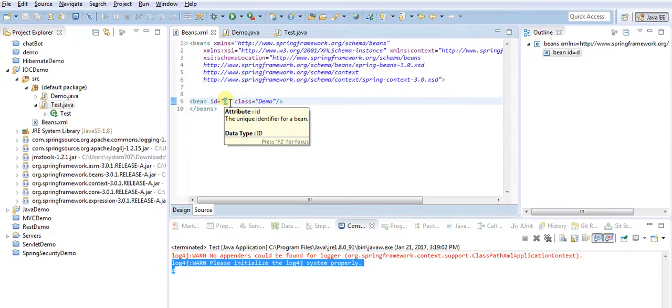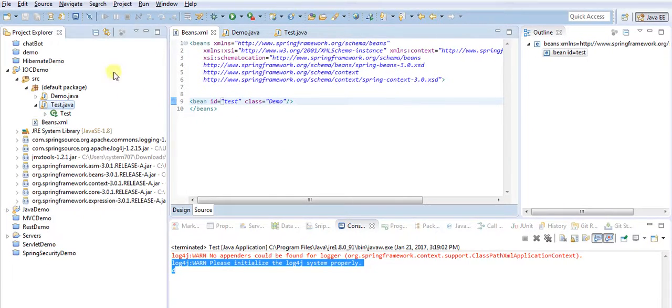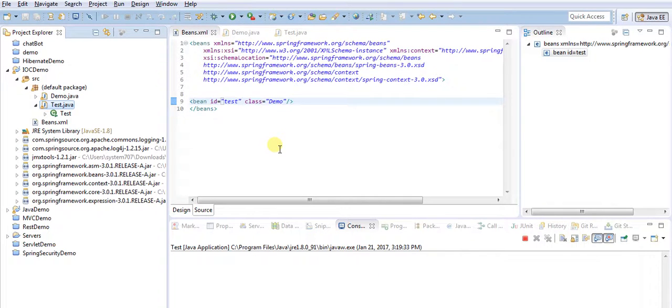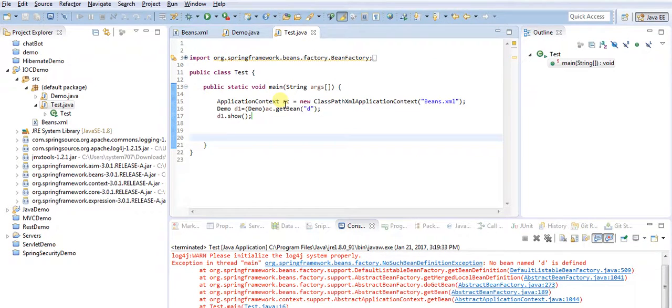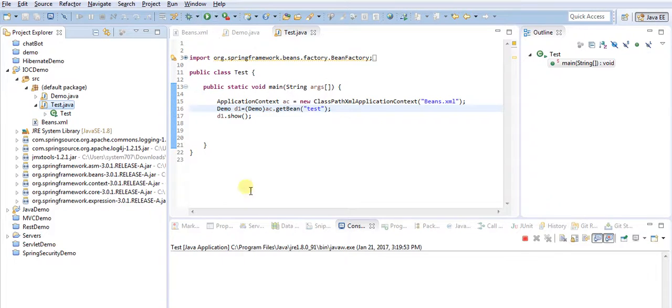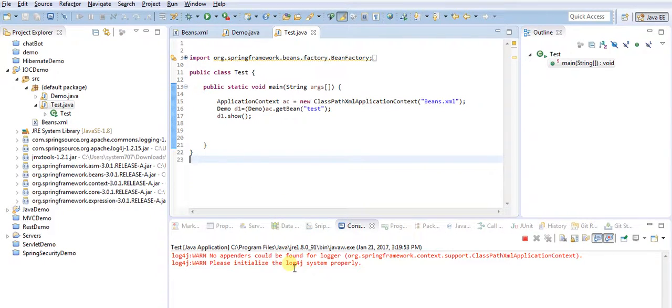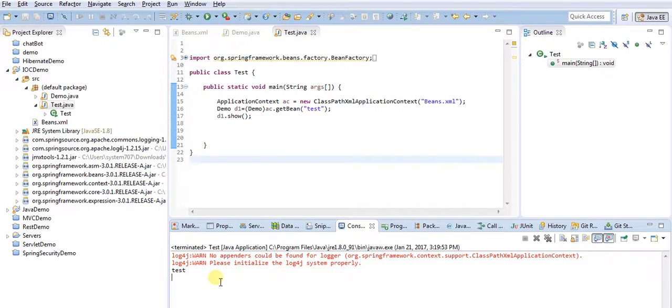If I change the name to, whatever, test, now if I try to run, it will print test. Oh, no such bean. Okay, sorry, I have to mention test here also because I'm creating the bean here. So now it will print test. Yeah, so now it's printing test.